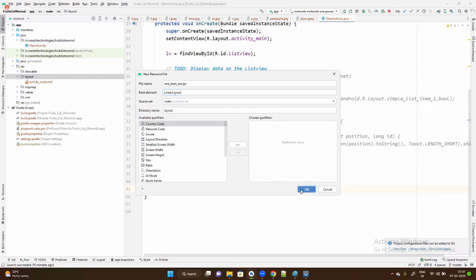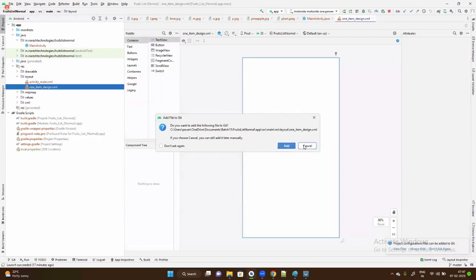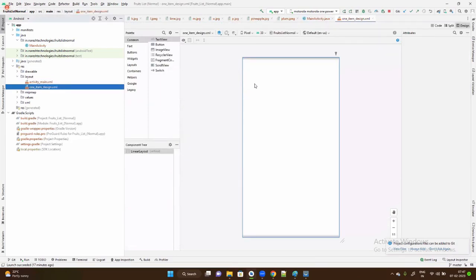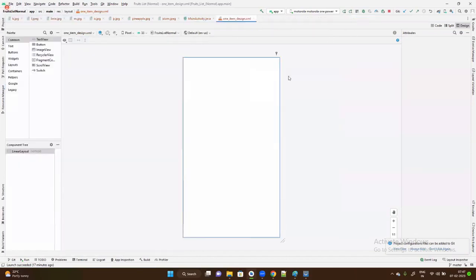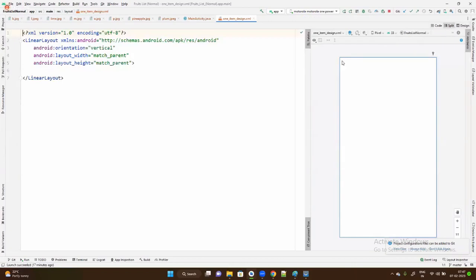Okay, so you can hit OK to finish this creation. Now, how do I want to display each item on the recycler view? Each item on the list view has to be designed in this one item design.xml. So how do I want to display it? First, go to the split mode.